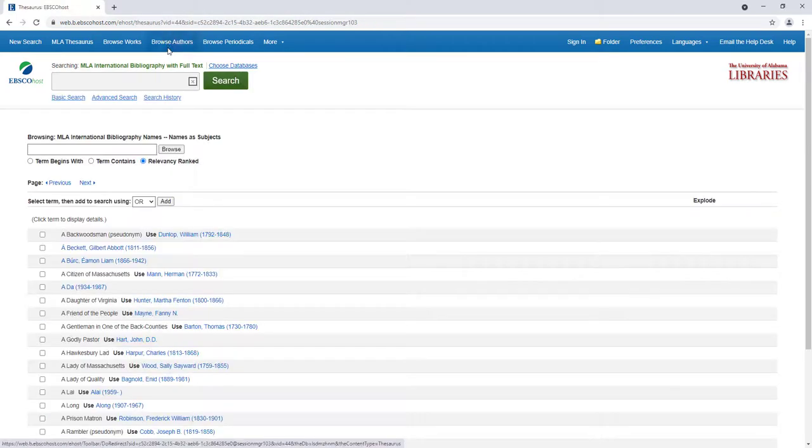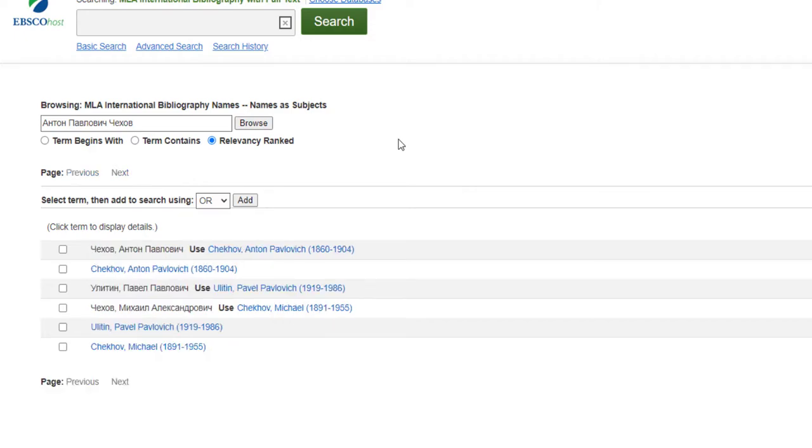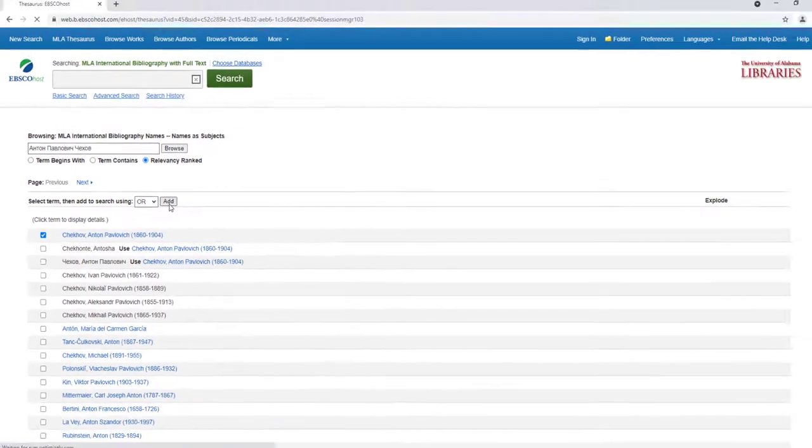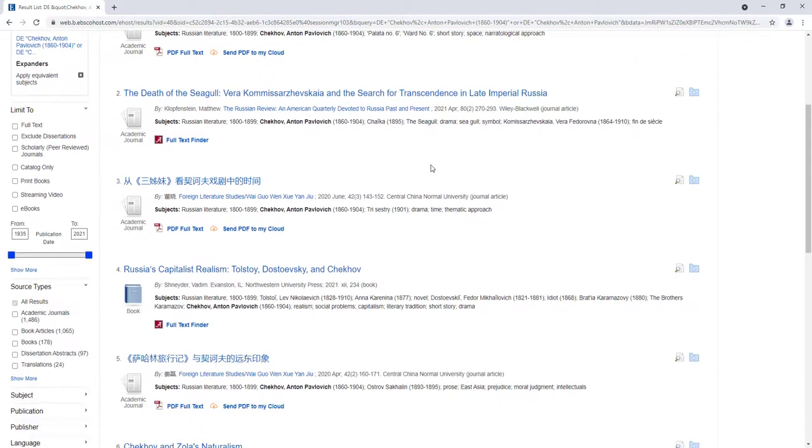What about the names that use non-Latin scripts like Arabic or Cyrillic? The MLA International Bibliography can also match those names to its preferred, often Latinized spelling. One example of this is the Russian playwright Anton Chekhov. I'll enter the Cyrillic form of his name, and the database notes the preferred form for subject searching.